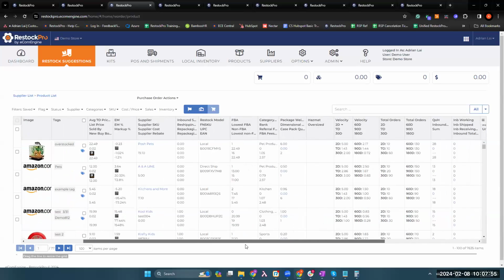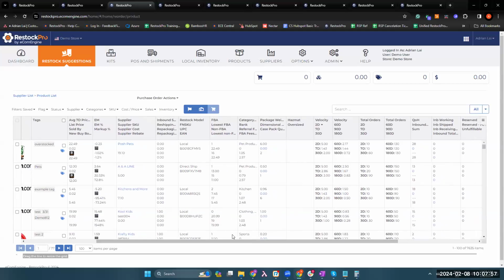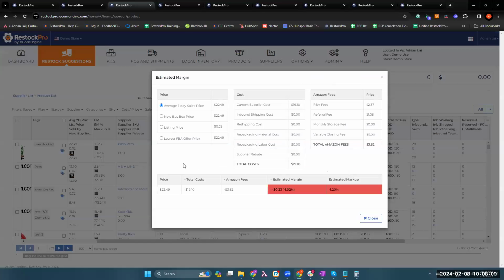And another thing that I'd like to highlight would be our estimated margin. So in Restock Pro, you are also able to track your profit margin for your SKU. All you need to do is update your sales price, your costs, and any miscellaneous costs that you incur, before you send those products to a fulfillment center. And we also import the fees directly from Amazon so that it will be a lot easier for you to know what your potential margin would be for each of your SKUs.